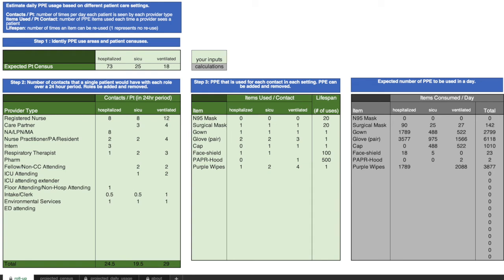This instructional video will guide you through how to use the PPE Calculator tool. Start with step 1. This is where you identify your expected patient censuses for different hospital contexts. The default settings here are hospitalized patients, ICU patients, and ventilated patients, but you can adjust these to meet your needs.